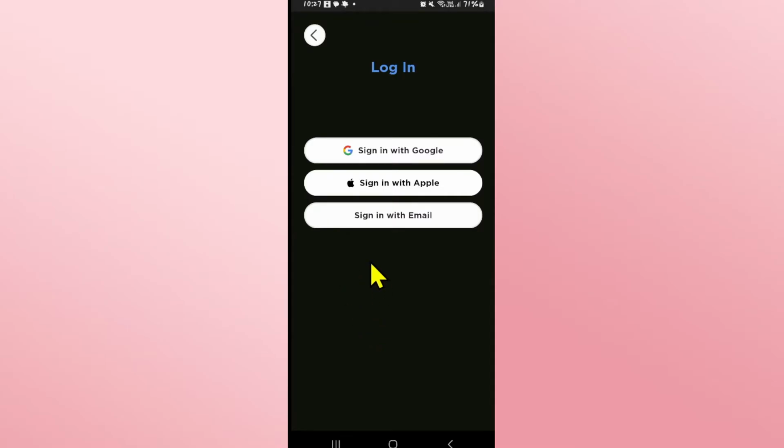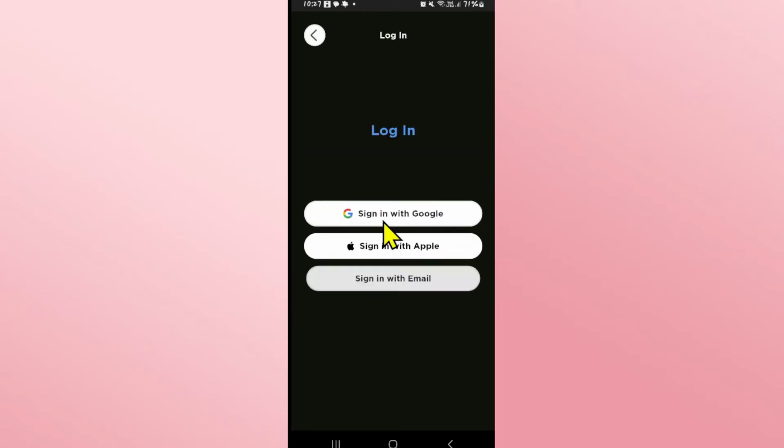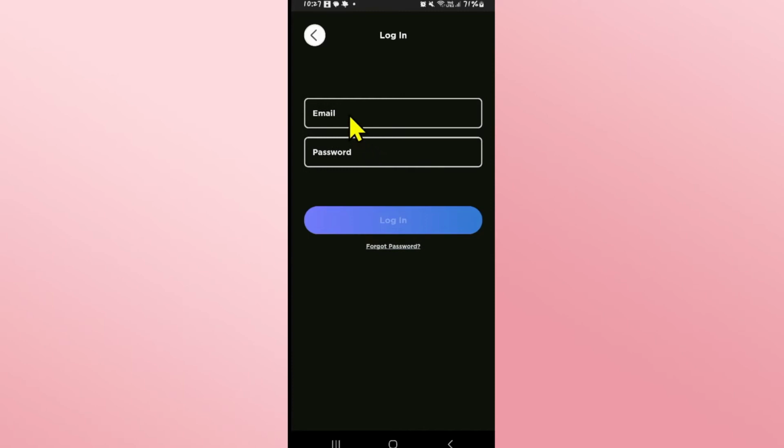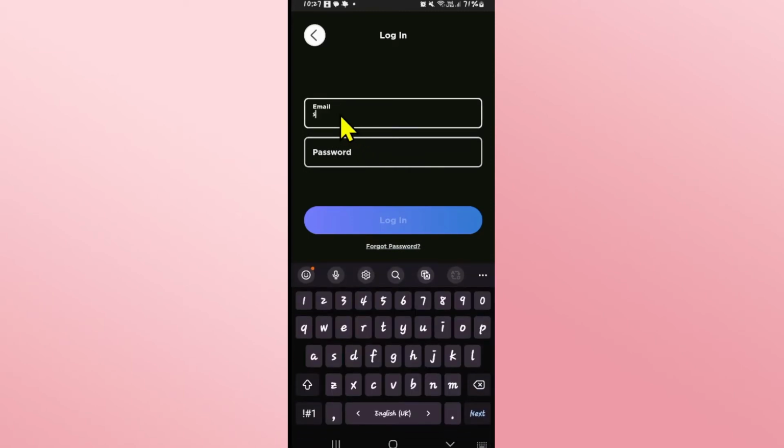Now, if you signed up using your Google or your Apple account, click on the respective buttons and then choose your account. Otherwise, tap on Sign in with email. You will now be asked to enter your credentials. Go ahead and type in the email address that you used while signing up for your account within the email address box, and then type in your account password underneath within the password section. You can then click on the login button and you will be logged into your account right away.